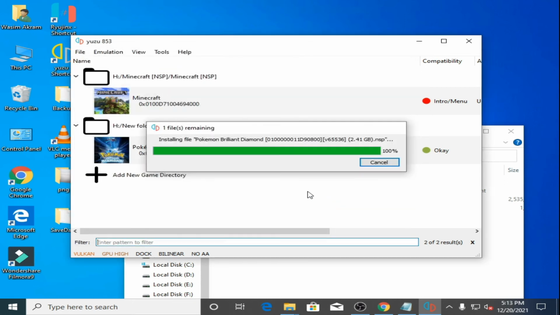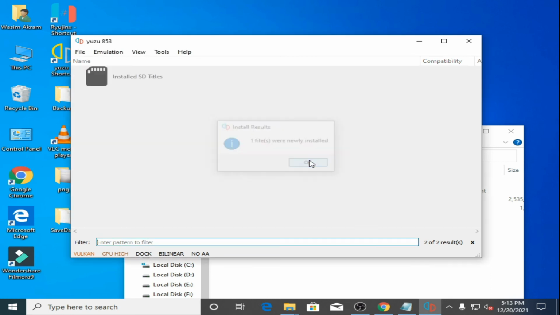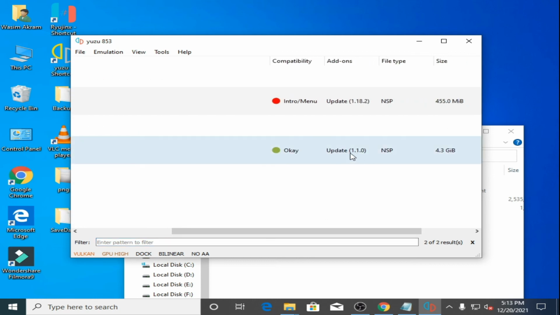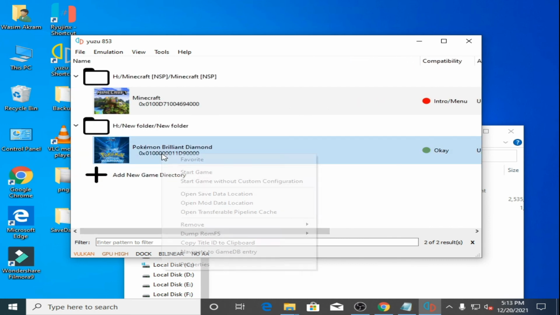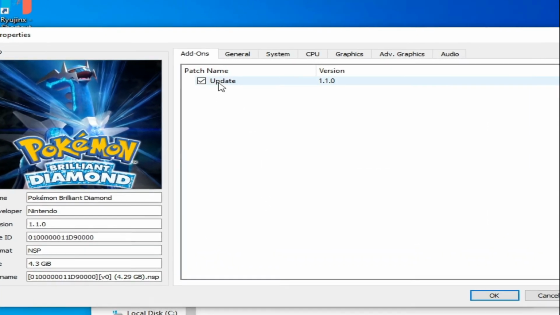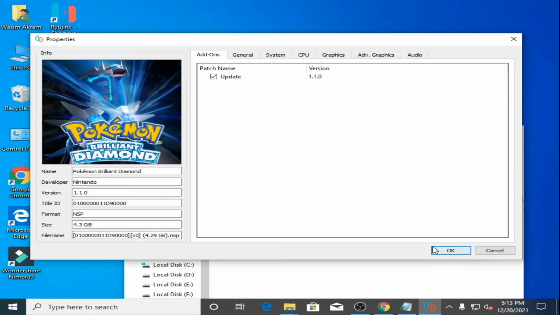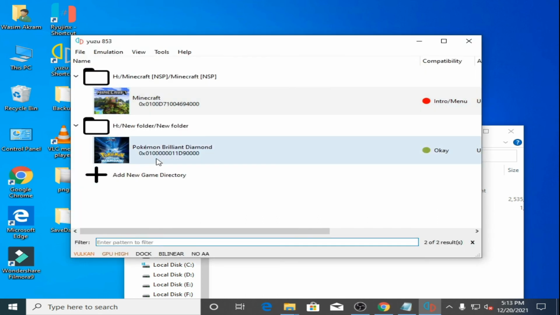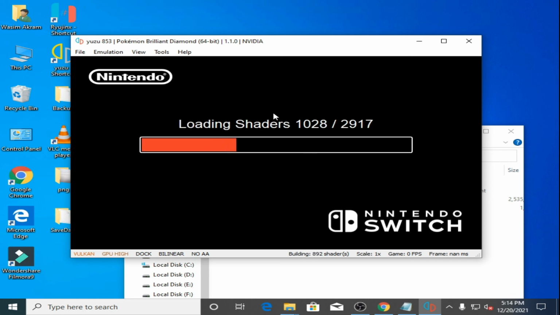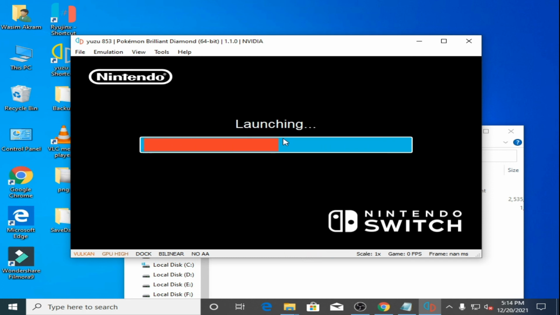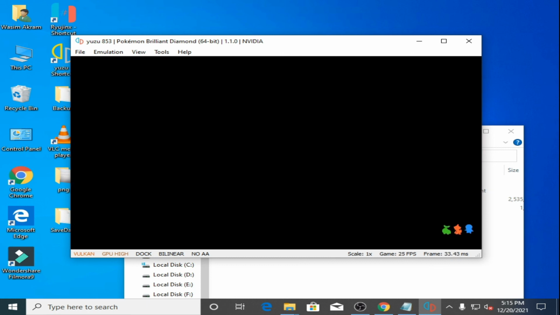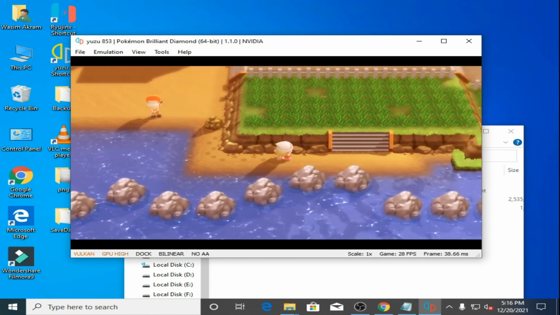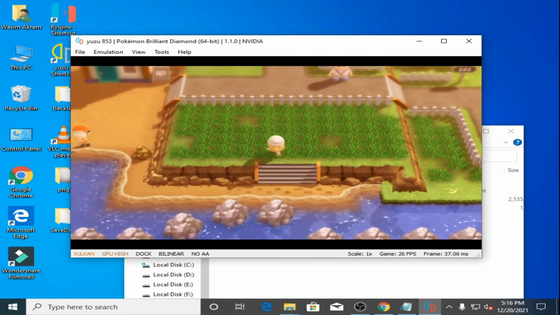Install. Now it's done. Okay, and as you can see, update 1.1.0. Right click, go to properties and check this option, update 1.1.0, and restart your Yuzu emulator and play the game. Wait for some time, guys, because this game takes some time on launching in Yuzu. Game is working with new save files, so it's very easy and simple to fix this issue with save files.